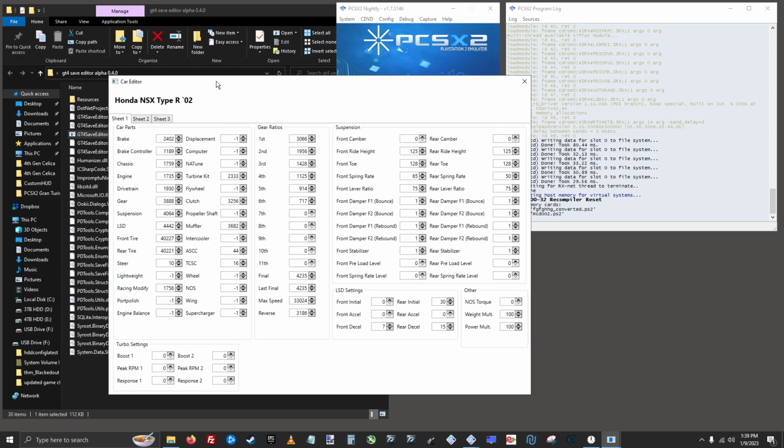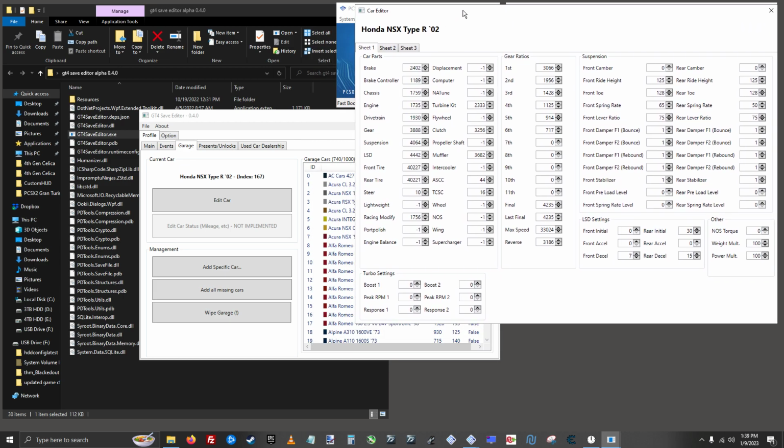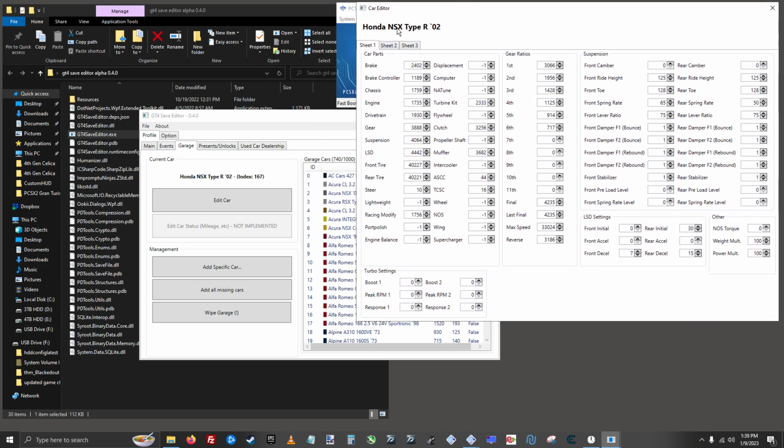We can edit the car, and now we have full access to the NSX Type R that we have currently. This is the current car that we're in, so to speak, in the game. This is the one that we have on. And you can also affect each sheet if you want, but typically we just use sheet 1. So we do have some options here.